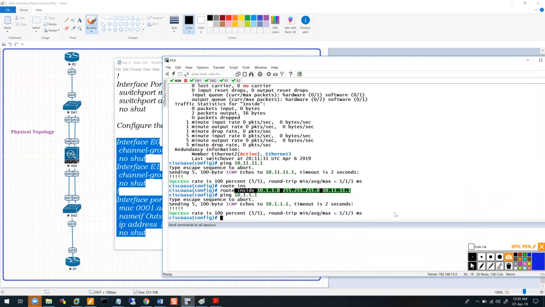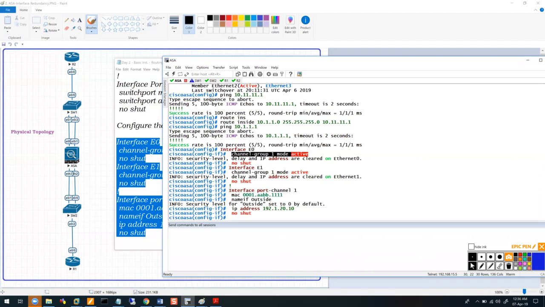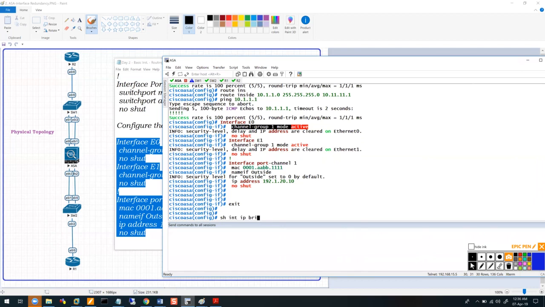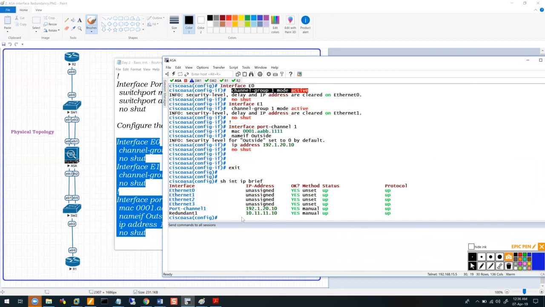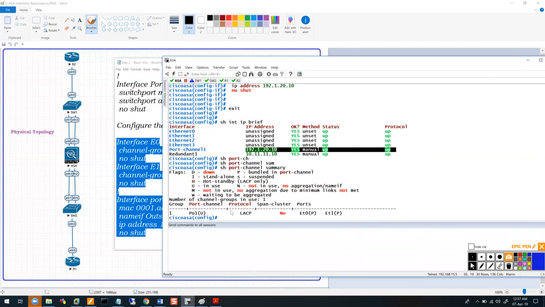Go to the ASA. Channel group 1, no shut. Channel group 1, no shut. Put the interface, no shut the port channel. Now over here, check the interface status, show interface ip brief. Looks like the port channel is also up. You can also do show port-channel summary. See if it's up. Looks like it's up. U is in use. P means it's bundled in the port channel. E0/0 and E0/1, so those are the 2 ports that make up the port channel.